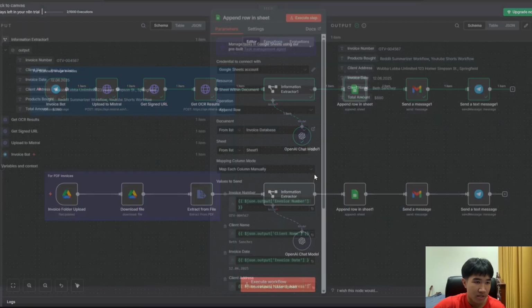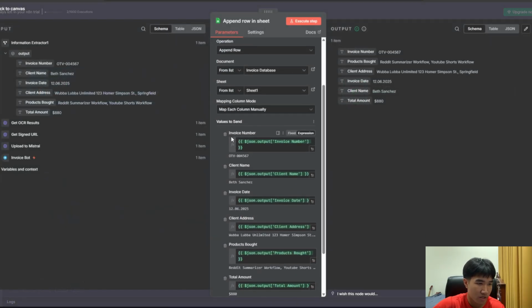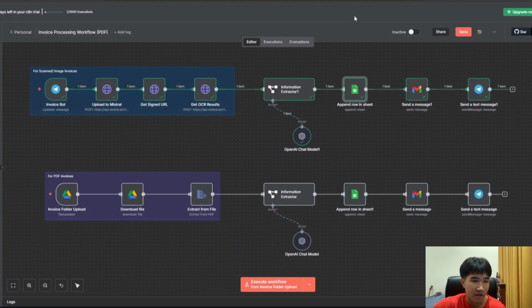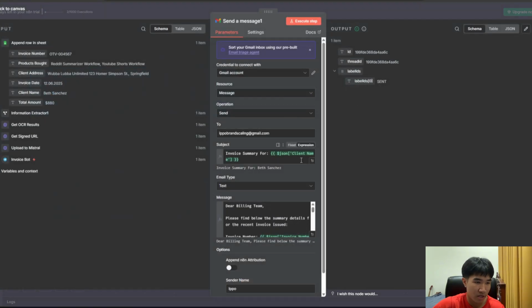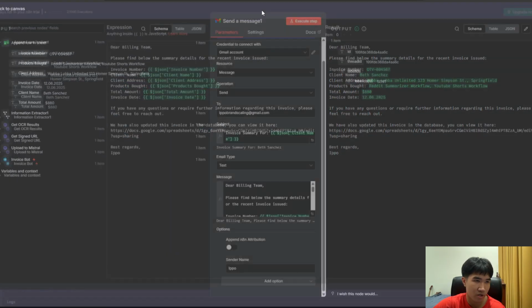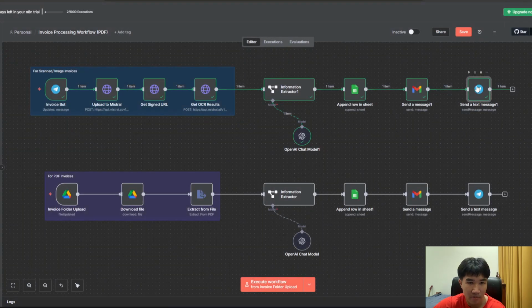This information then gets updated in our Google Sheets. Right here, just drag the schemas to their respective fields like this. And after it finishes updating our spreadsheet, it will then send an email to ippobrandscaling, aka us. And this is the template message that I wrote. Pretty simple one. As you can see, include all the key information and also the link to our spreadsheet to double check. And lastly, it will send us a message through Telegram.